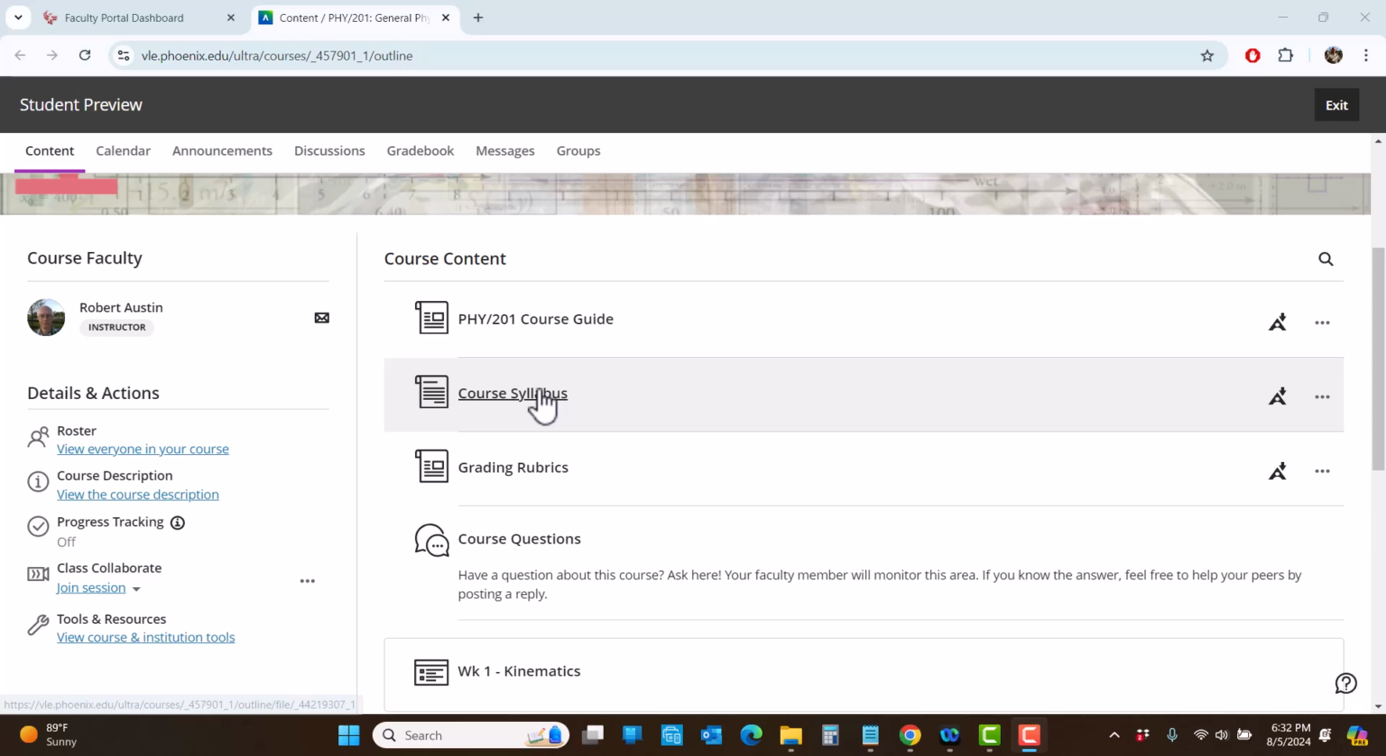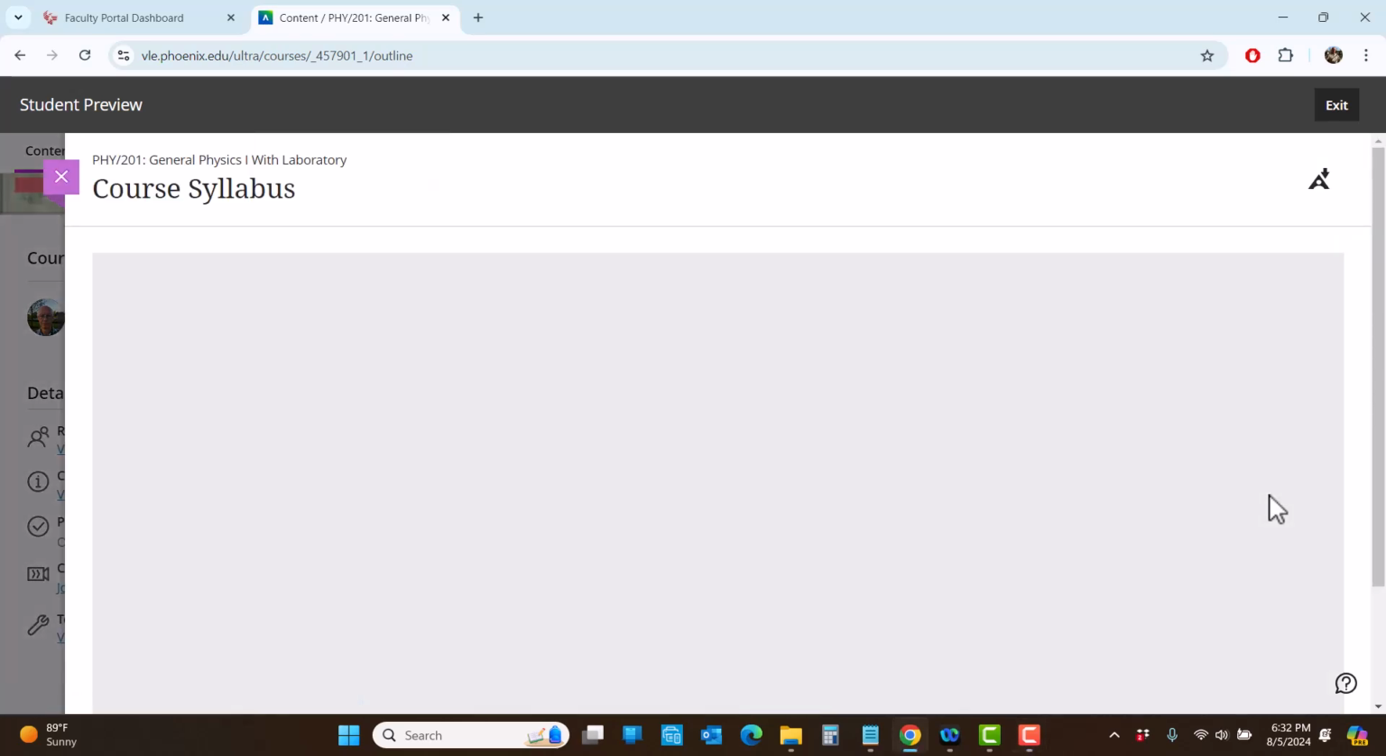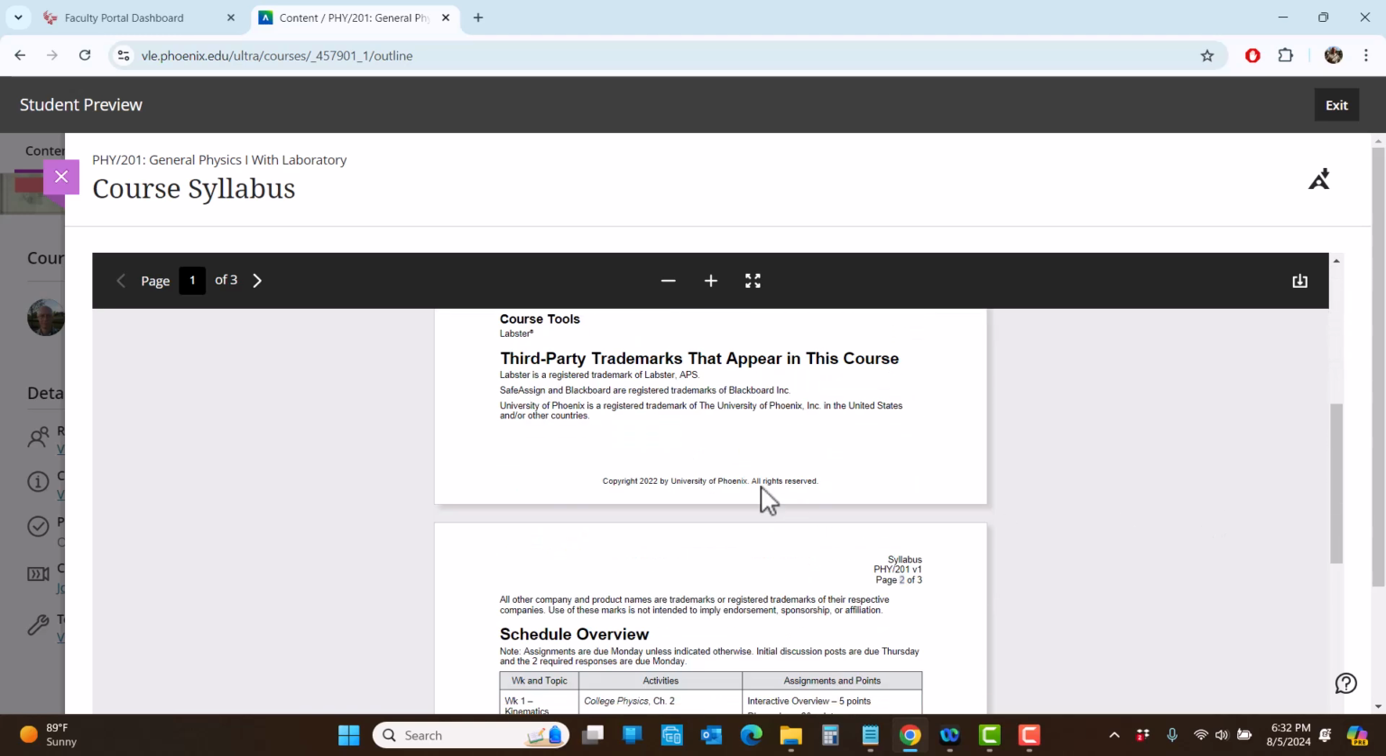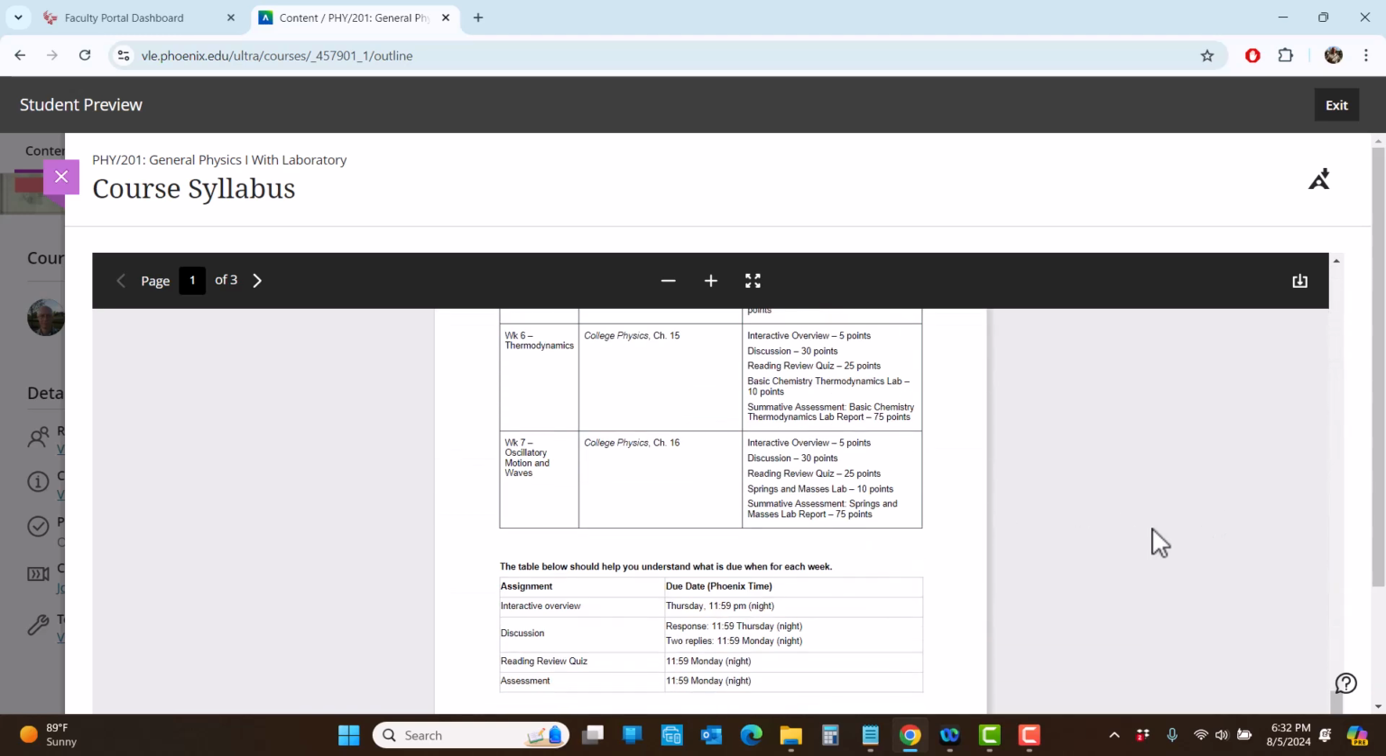First thing to look at is the course syllabus. Now, the course syllabus is pretty standard. Really, the only reason I want you to look at this is for the table at the bottom. This summarizes the weekly schedule. So every week you'll have an interactive overview, a discussion topic to respond to, a reading review quiz, and an assessment, which is basically working through an online laboratory and writing a lab report about it.